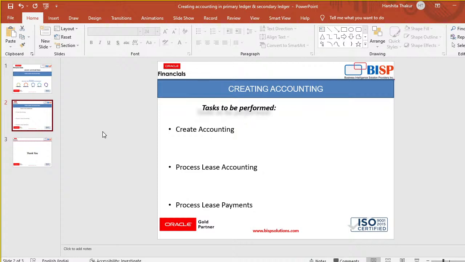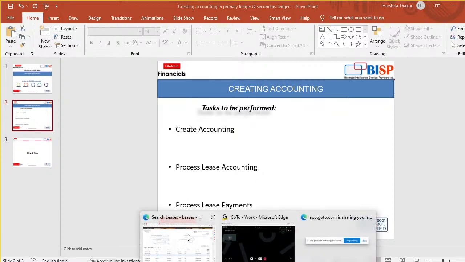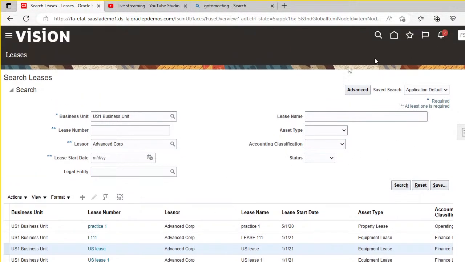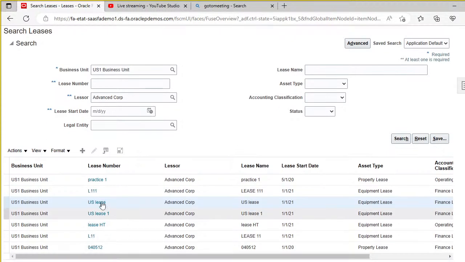So we will go to the application and use an already created lease there to see how we can do the accounting for it. So let's move to the application. I have already logged in and this is my lease work area. We are going to do accounting for that US lease.